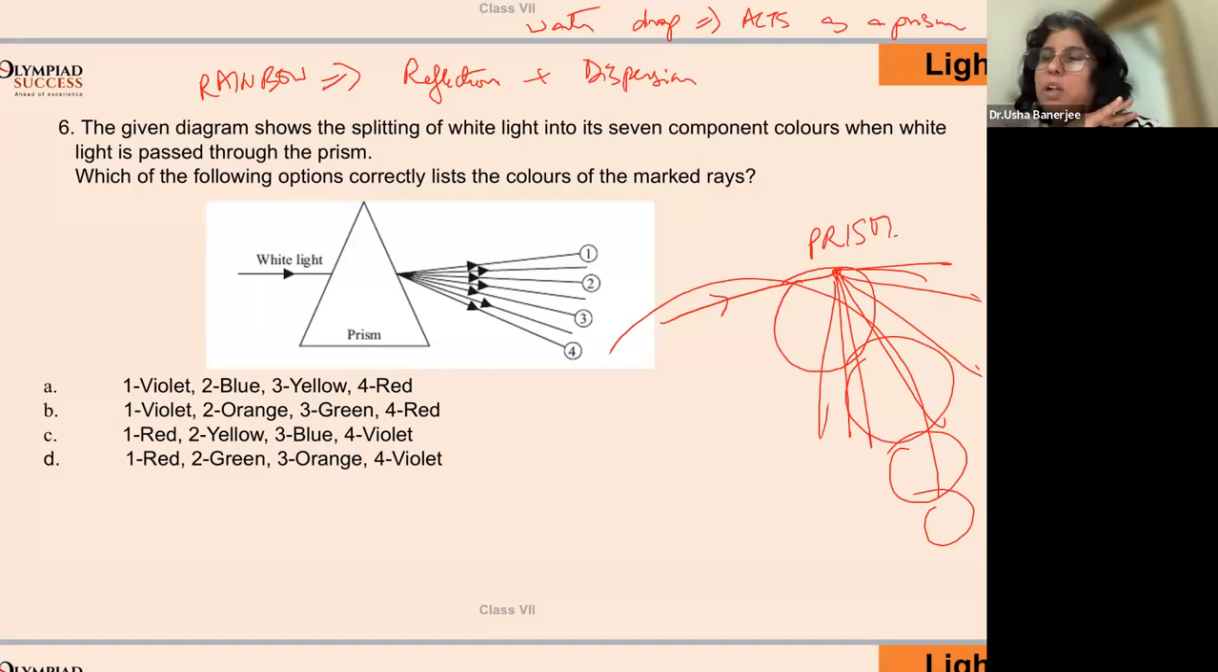So this entire concept of rainbow, you see some sunrise. What color is sunrise? Red and orange, right? Again, it is an example of dispersion of light. The sky is blue in color. Why? It is an example of dispersion of light. All of these are examples of dispersion of light. Sunset and sunrise are red and orange because of dispersion.